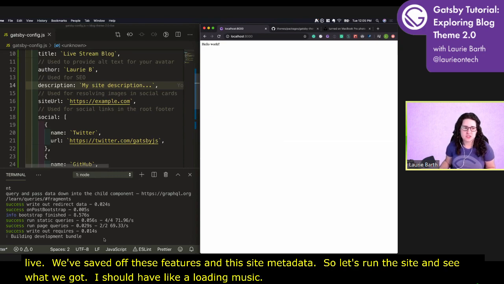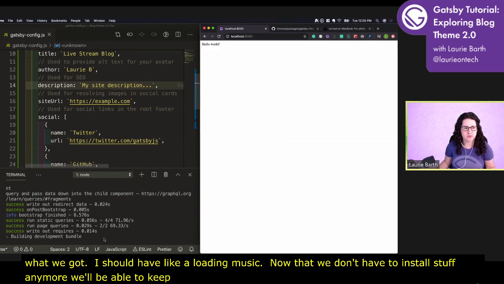Now that we don't have to install stuff anymore, we'll be able to keep this running the whole time because we can use Gatsby admin to restart when we need to.